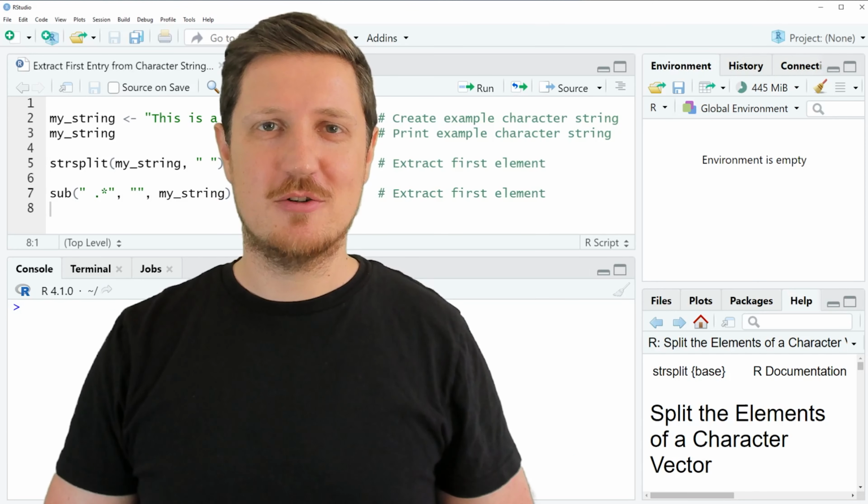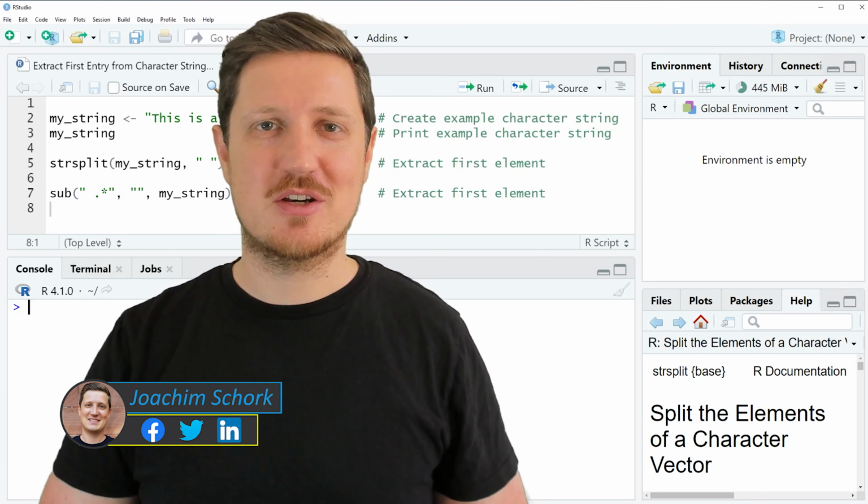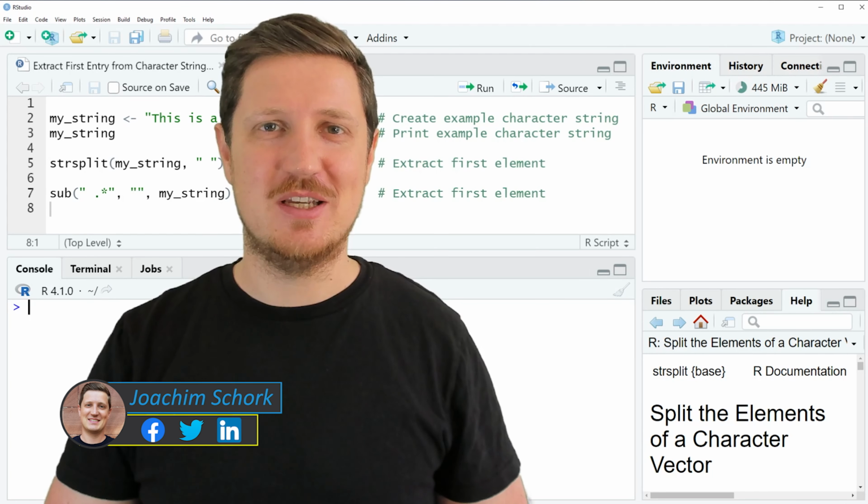This video explains how to extract the first entry from a character string split in the R programming language. So without too much talk, let's dive into the R code.